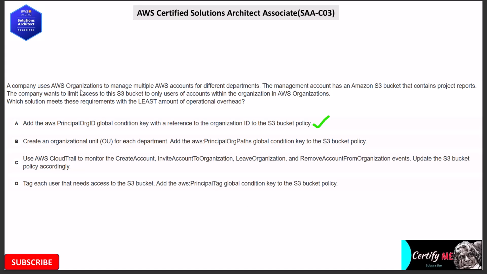The company uses AWS Organizations to manage multiple AWS accounts for different departments. The management account has an Amazon S3 bucket that contains project reports. The company wants to limit access to this S3 bucket to only users of accounts within the organization in AWS Organizations. Which solution meets these requirements with the least amount of operational overhead?